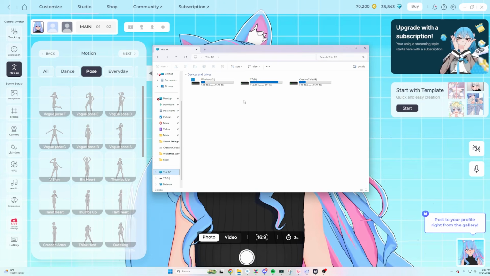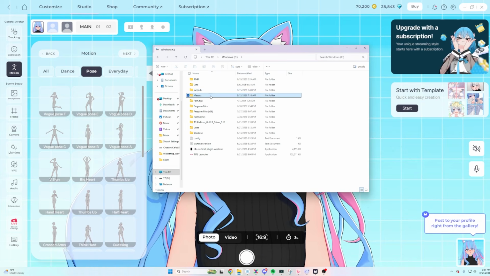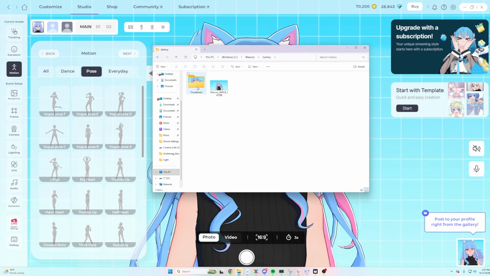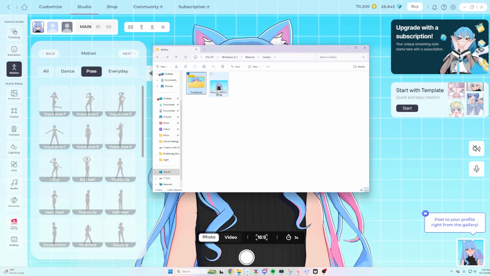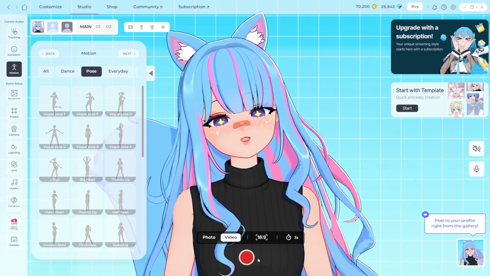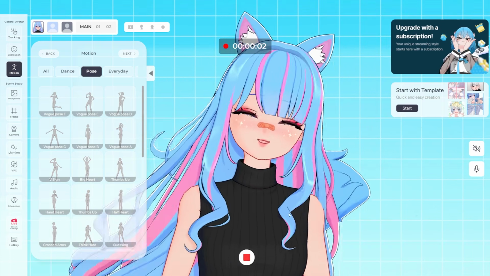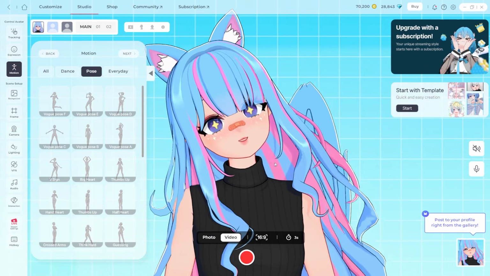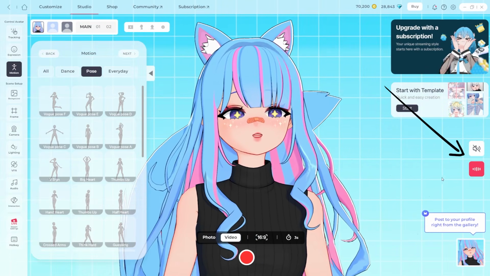If you want to find where it saves to, go to your main drive and find MASCOZ, then go to gallery, and you should be able to find everything within either the thumbnail section or outside of it. And if you want to take a video, you can switch to video and click this red button, and you can see it's starting to record. Yay! And you can also turn on your mic by clicking here, and it will record.